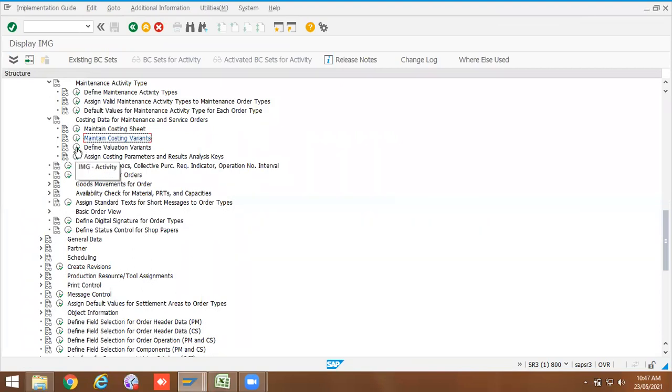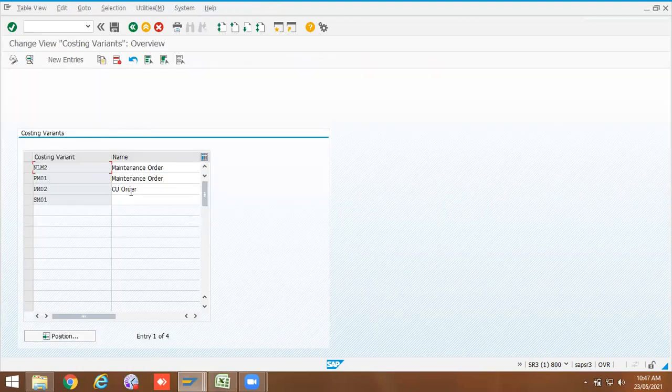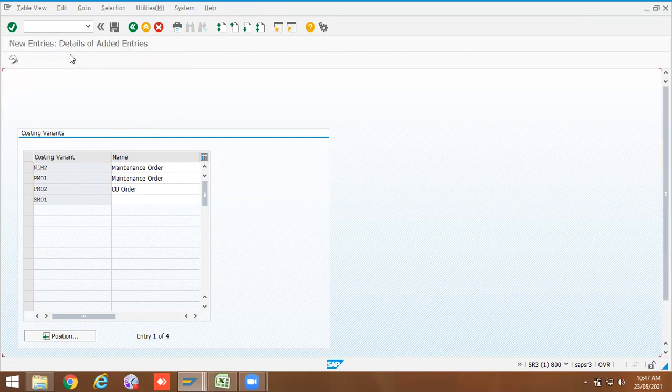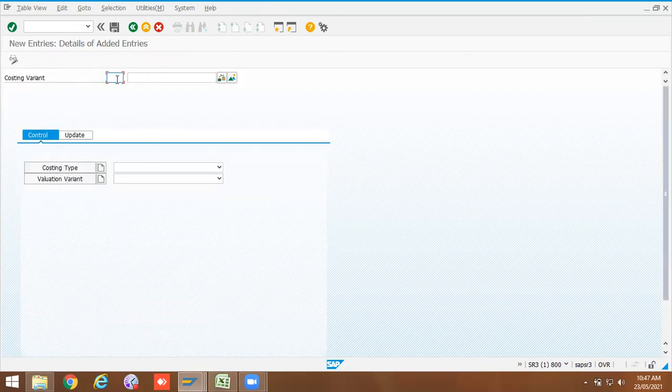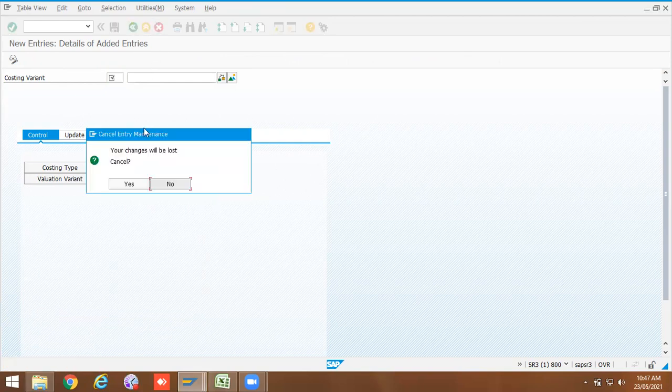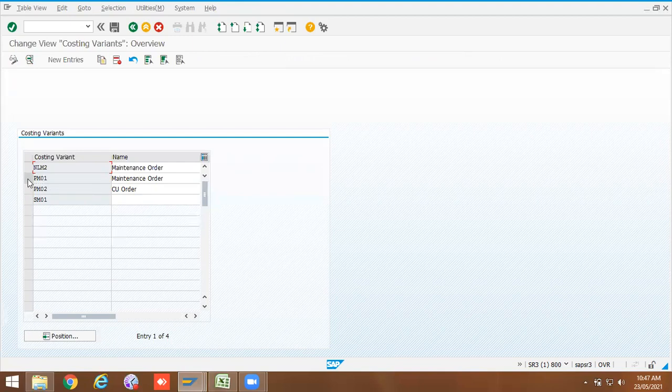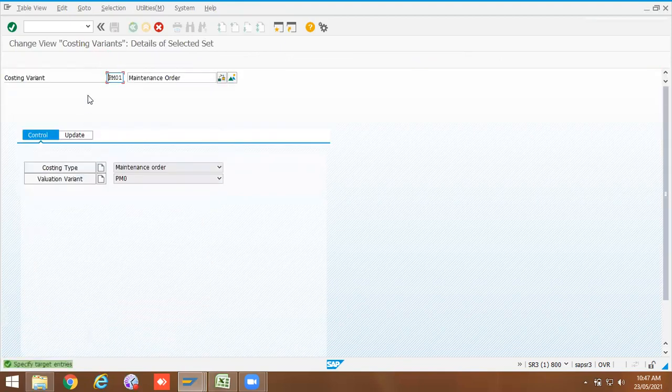Define valuation variance. So we can define it. Again, it's totally up to the business requirement. They want to maintain it or they want to update a new variance. Okay. To maintain costing variance is there. Okay, PMO2. So I will do one thing. I will assign one costing variance to our order. I will just copy the existing one. I will update the costing variance here.